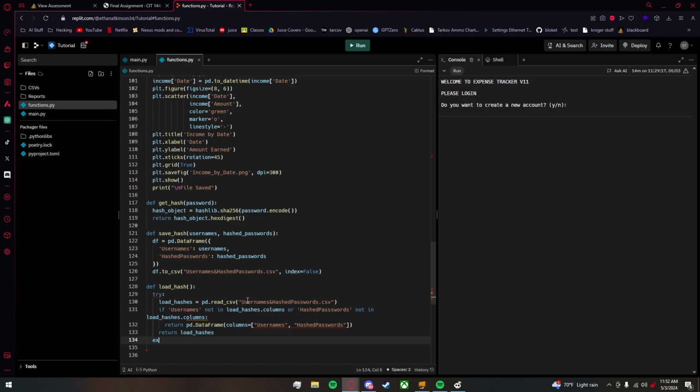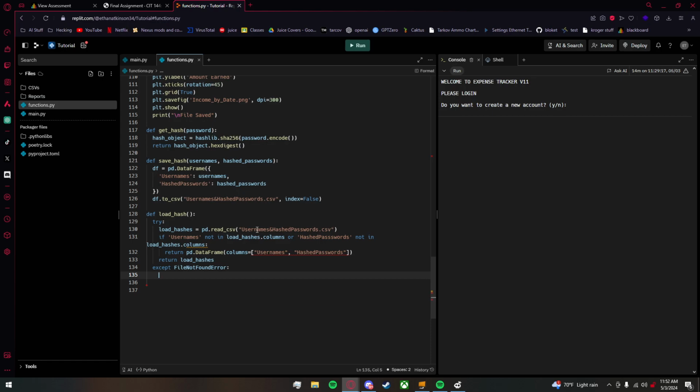And then we'll come back out here to our try block just to add some error handling, in case anything goes wrong. We'll do a FileNotFoundError, which in our case shouldn't happen because we're going to create the file separately. Data frame. And then we'll just copy this over because it's essentially going to be the same thing. It basically puts in the columns to make sure everything's right.